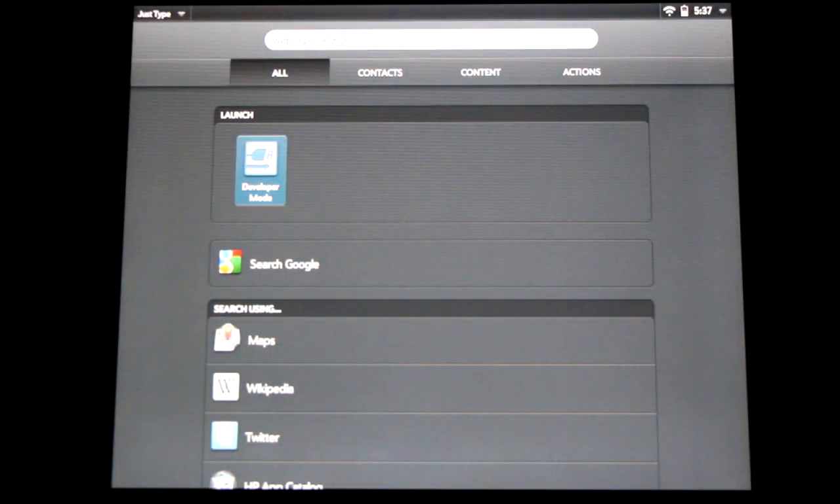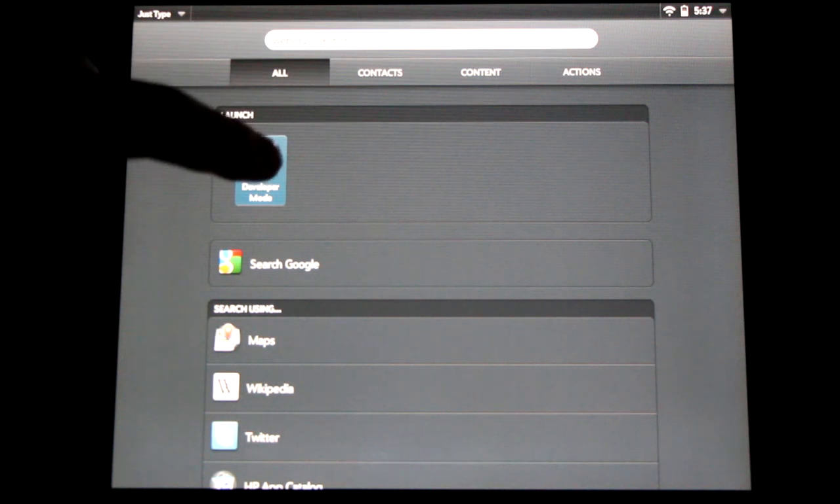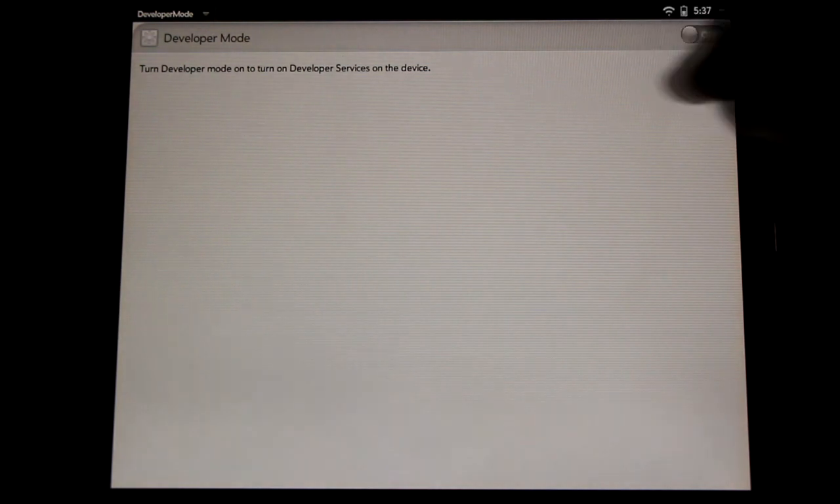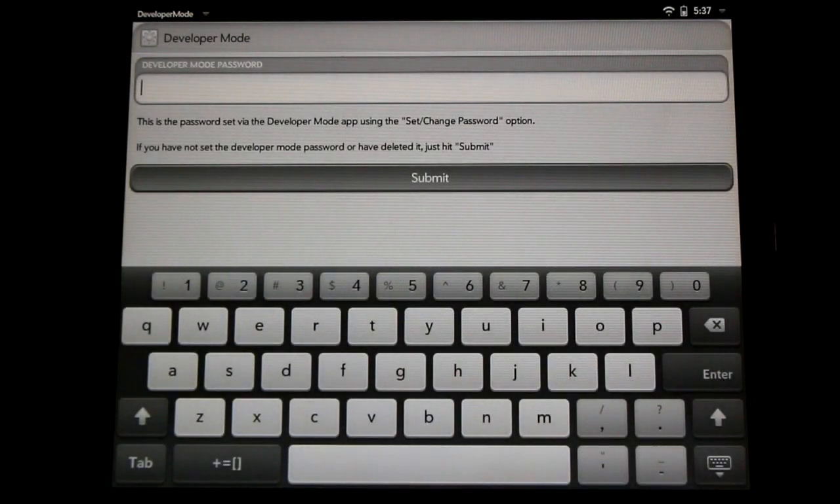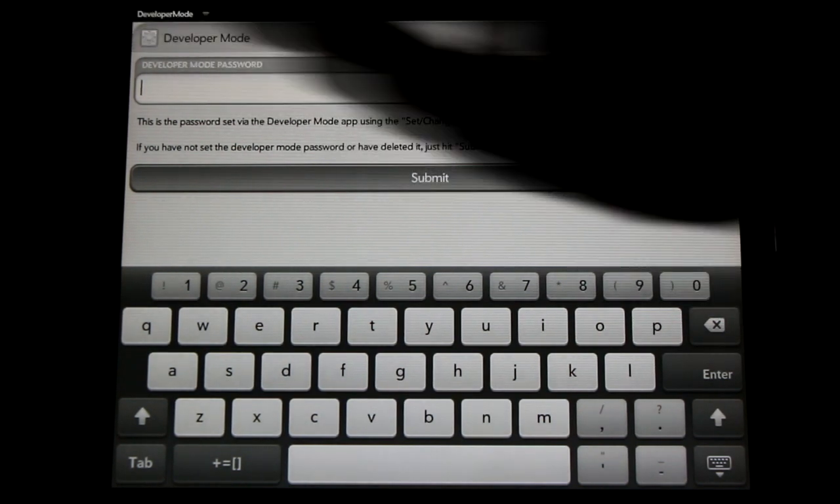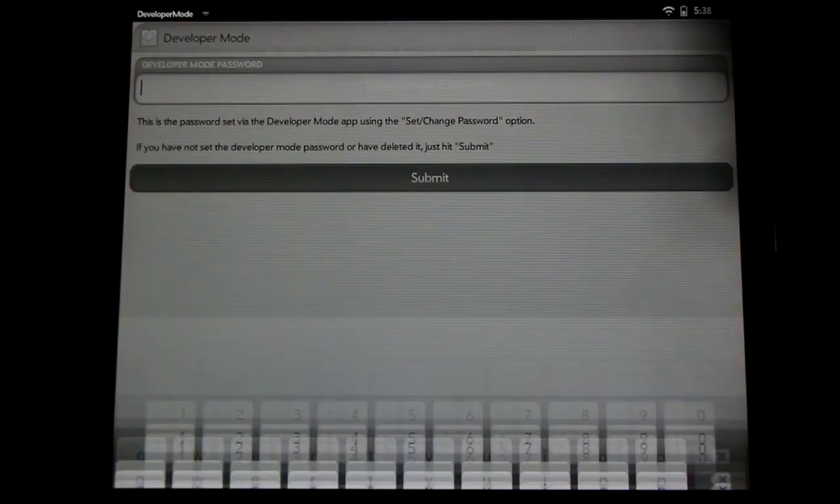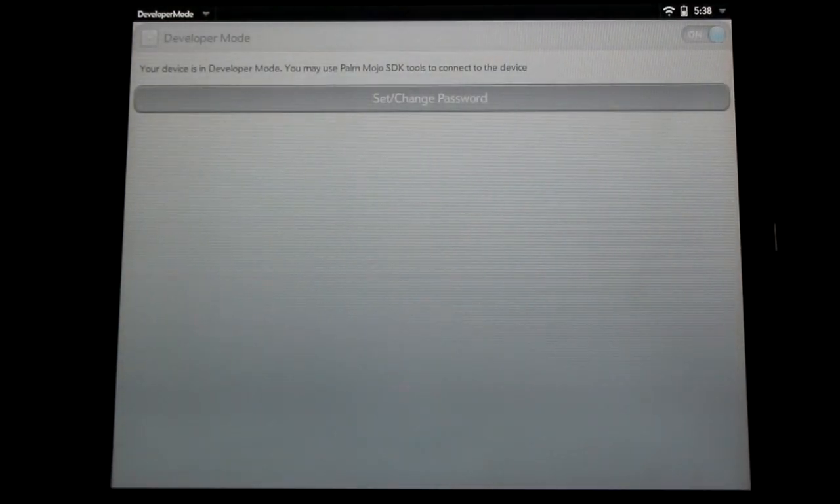Here, we'll see the developer mode coming up. We're going to select this and we'll need to enable it. In the upper right corner here, you'll see a little toggle. We're going to toggle this to on. Now, you shouldn't have a password in by default, but you can add one. Just leave it blank though and hit submit. It'll take a moment and it will enable itself.